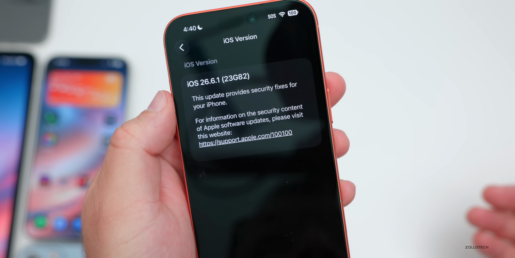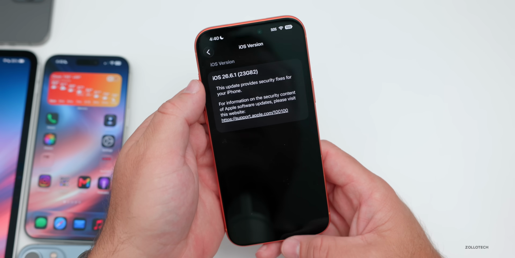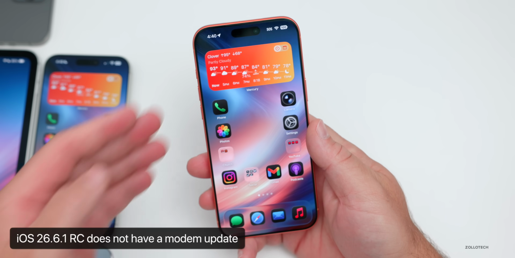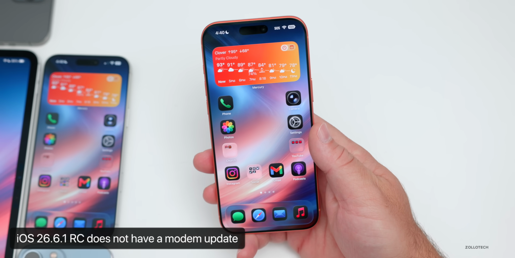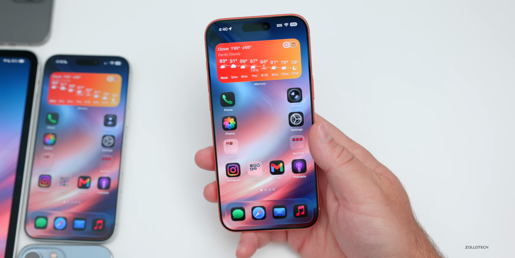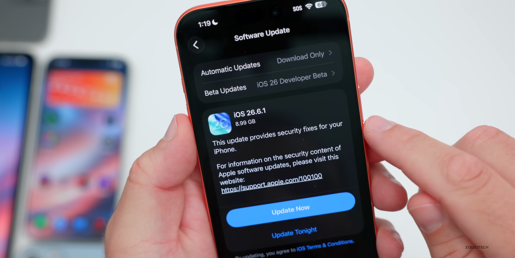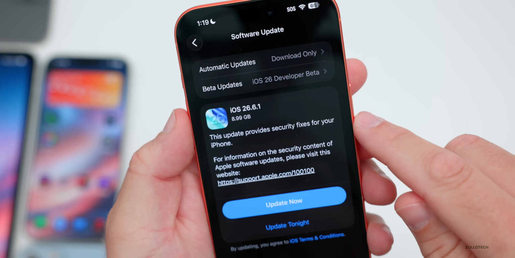If there are more issues they need to resolve, we could have a different build number by the time it releases to the public. As far as new features, well, there is no modem update going from the previous version of iOS 26.6 to 26.6.1. No changes there, and there's no visible features that you can see. In fact, it says this update provides security fixes for your iPhone.